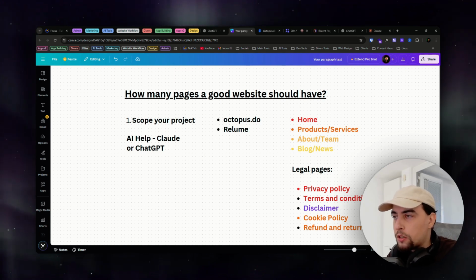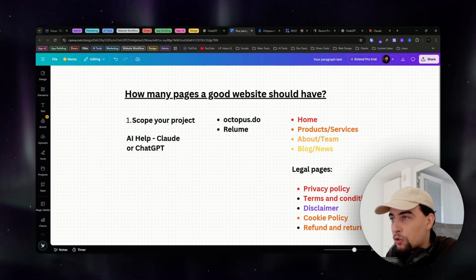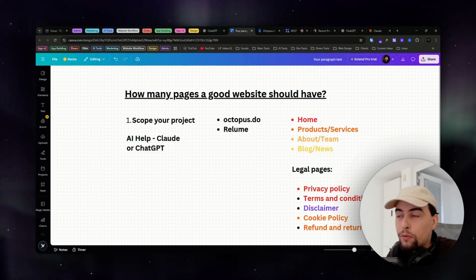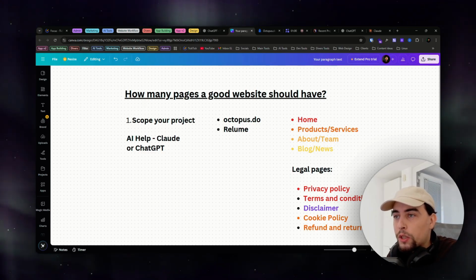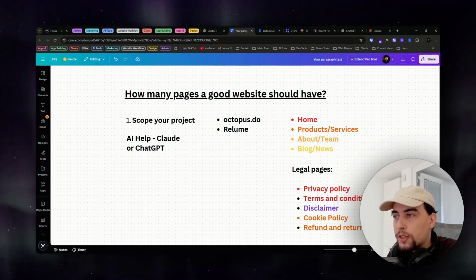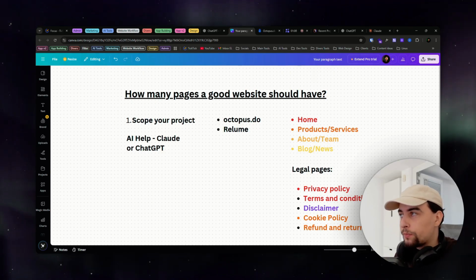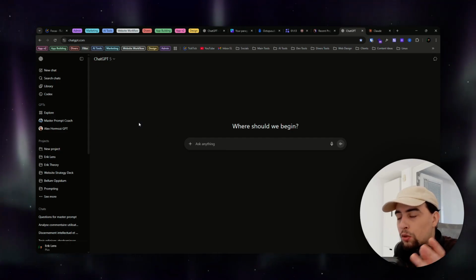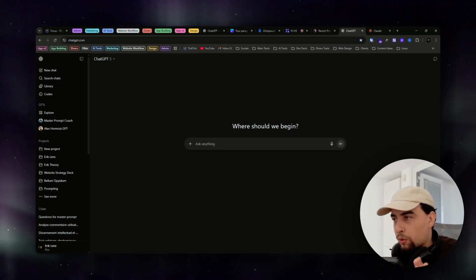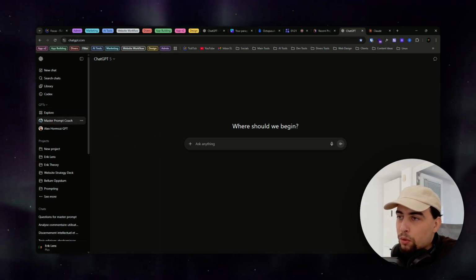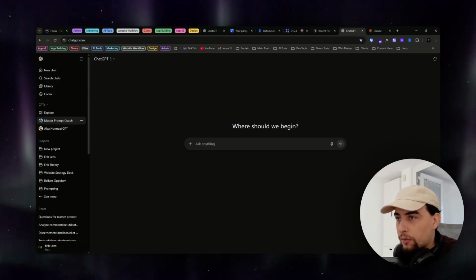So there are core pages that we will see here. But the first step, if you don't know the answer to this question, is to feed the AI with the information of your business, and the AI will help you determine the pages and what we call the sitemap of your project. So what you will do, if you didn't do it first, is create what we call a master prompt. You can use this one. It's called Master Prompt Coach by Tiago Forte.